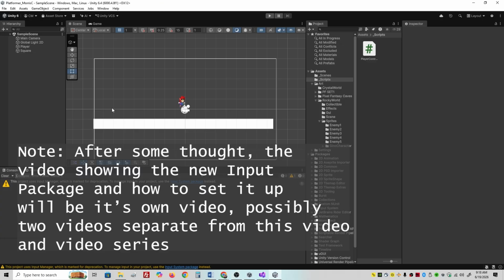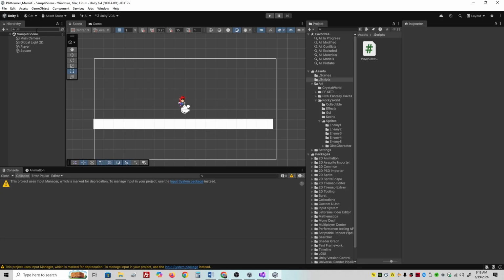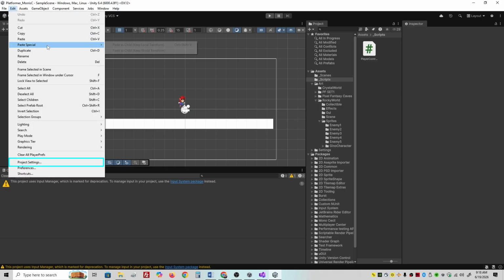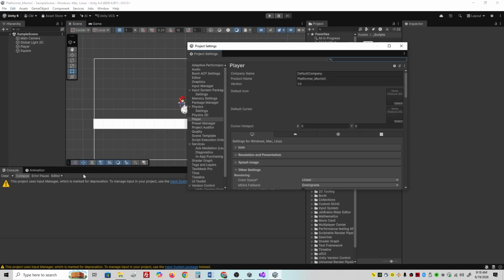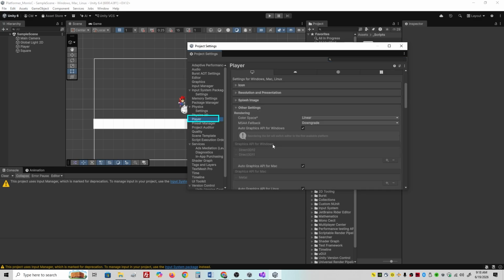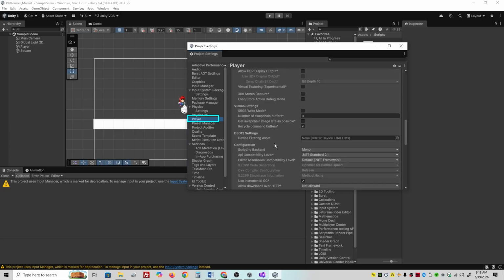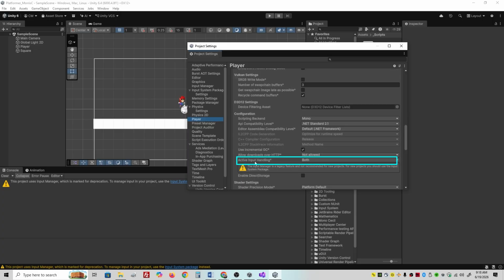So if you get a red error, then the way to fix it is you're going to go to Edit, Project Settings, make sure you're selected on the player. Under Other Settings, scroll down until you see Active Input Handling. For now, you can press both. We will do this, but with this notice here that says it's going to be deprecated. It's a legacy feature. It's not recommended for new projects. It wants us to use the new system package.